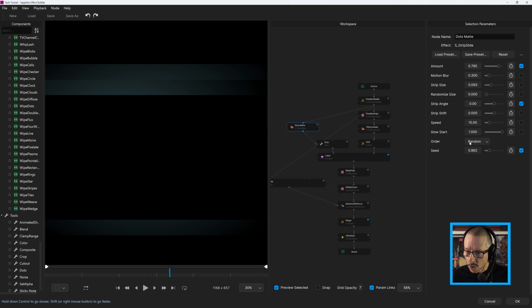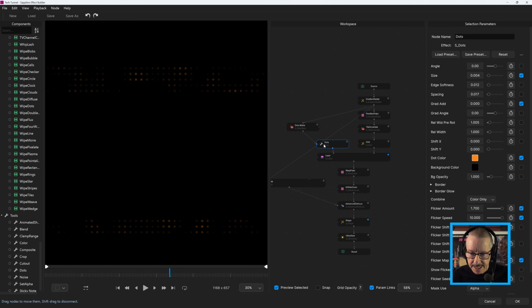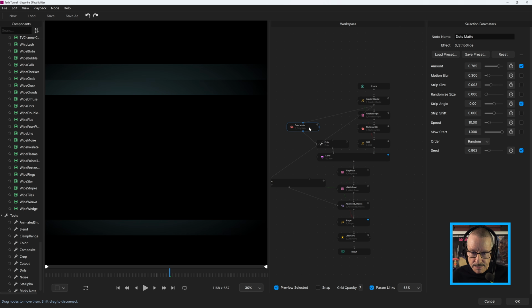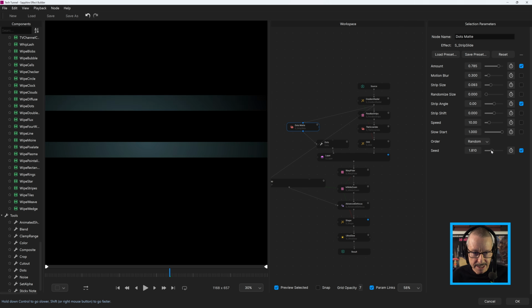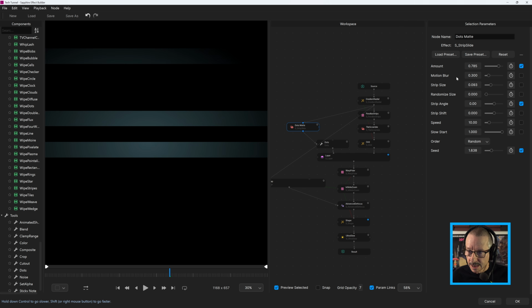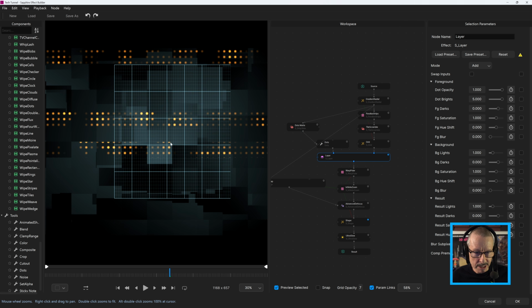And I've got the order set to random. So what this is doing is it's matting out the dots. And if we take a look at that in the foreground of S layer, we have these strips of dots. If I come back to dot map and just change the seed, you can see how that randomly changes where the strips are. Of course, I can increase the amount of strips if I want to. It's fairly flexible. If I come back to here, you can see now the dots are in a different place.